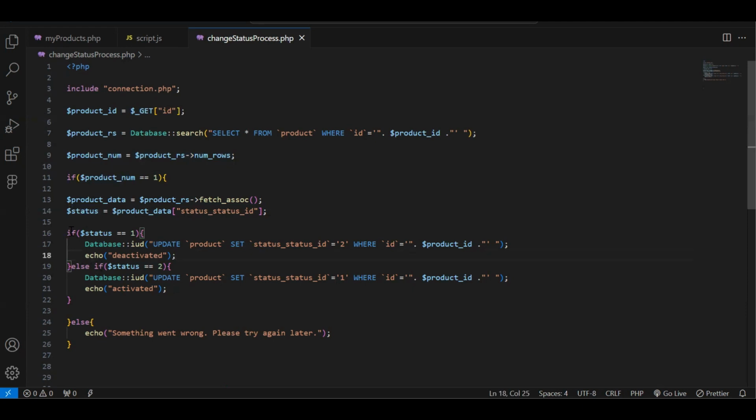If the status was not equal to 1, then it comes to the else if of this if condition, and there too I have checked whether the status is equal to 2. If so, we use an IUD function with the update query as update product table and set the status ID column with the value as 1, where the ID of the product is equal to the product ID that we have obtained. And then I have echoed a message as activated here. If the product number is not equal to 1, then it comes to the else condition of this if condition and echoes a message as something went wrong, please try again later.